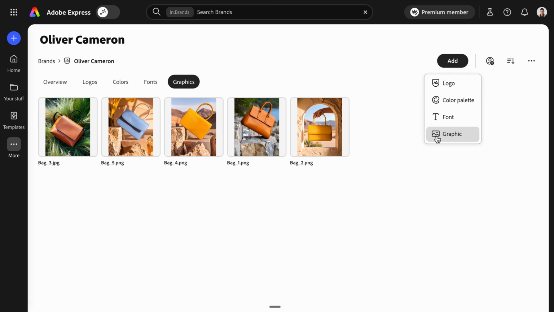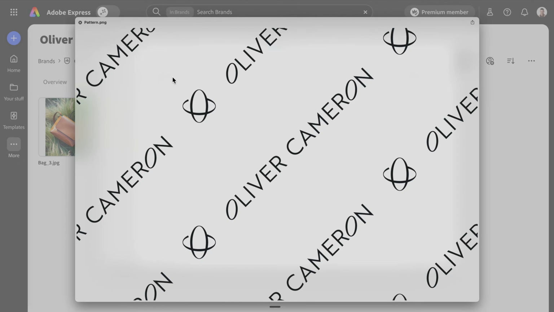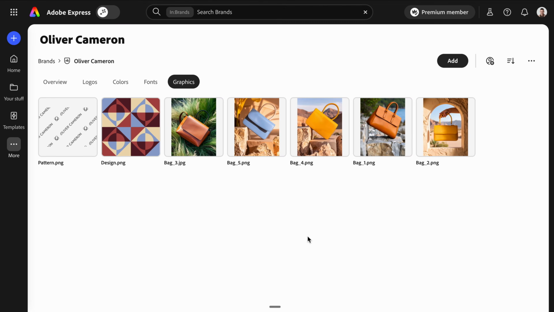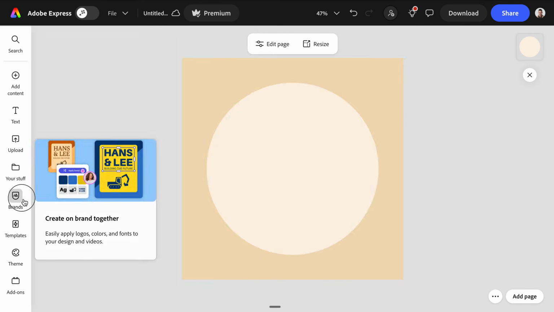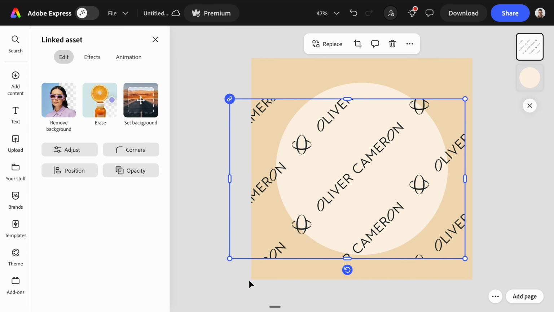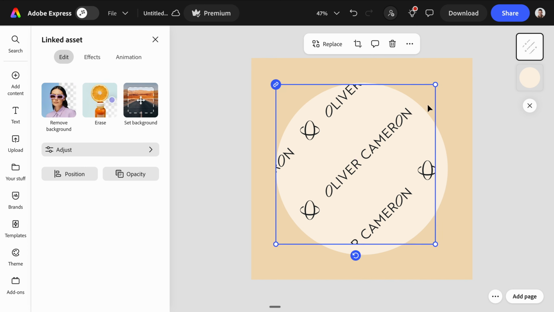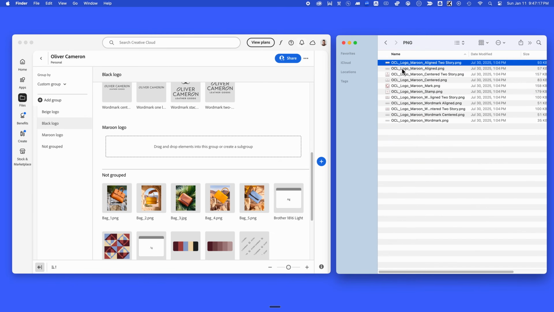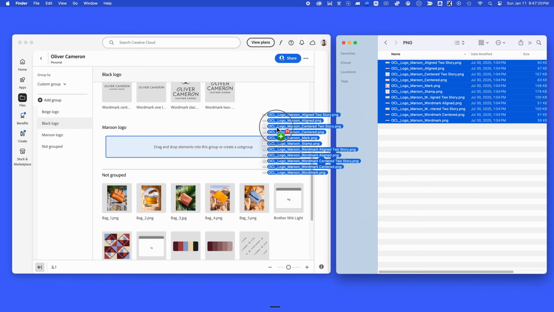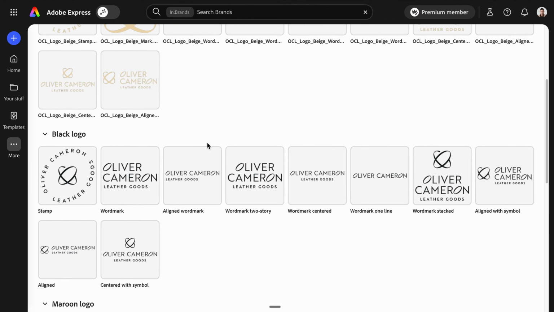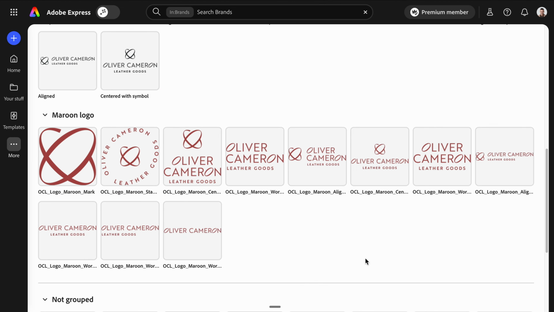Upload any reusable assets your team relies on: hero images, product shots, icons, illustrations, patterns, or background textures. These assets live inside your brand kit, so everyone pulls from the same approved source instead of digging through shared drives. Tip: if your creative team organizes assets in Creative Cloud libraries, you can mirror that structure in Express. Create groups or categories inside your brand kit to keep visuals tidy and easy to browse.